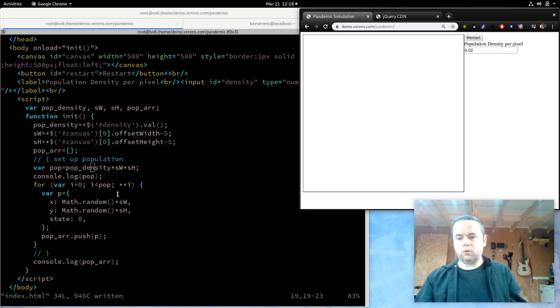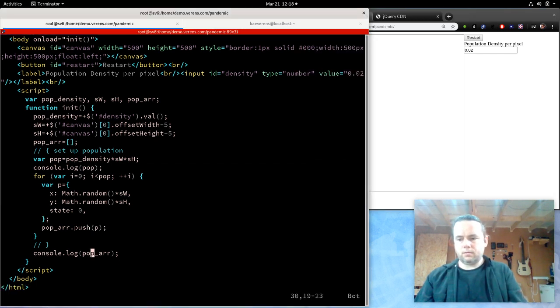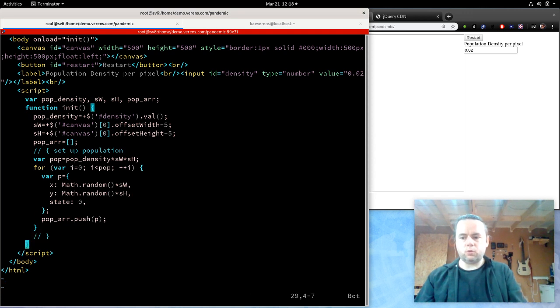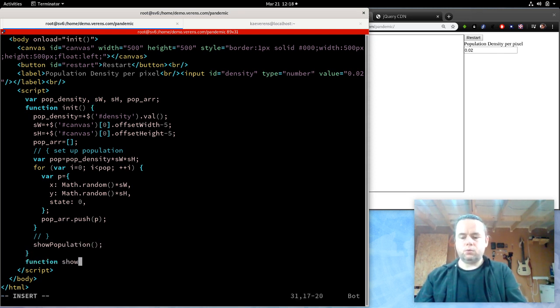Actually, let's show. Now that we can see that the population has been created, let's show the people. So showPopulation. Let's create the function showPopulation. Is there going to be minorly infected? I'm not sure what you mean by minorly. Explain that.